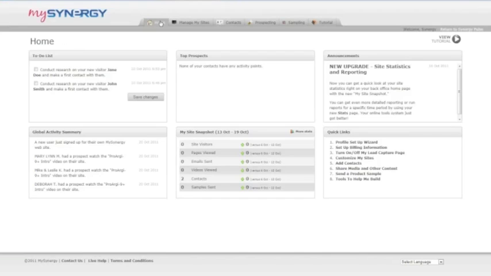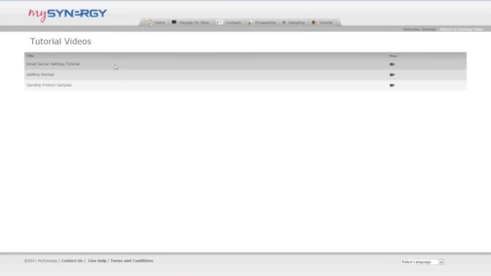Now that's the basic overview of the new mySynergy website tools system. Again, I just want to point out these tutorial buttons. You'll also see right here the tutorial library. Each of these steps you through these critical aspects of the mySynergy website tools: how to configure your email settings, how to get started setting up your profile, and how to use the product sample program.